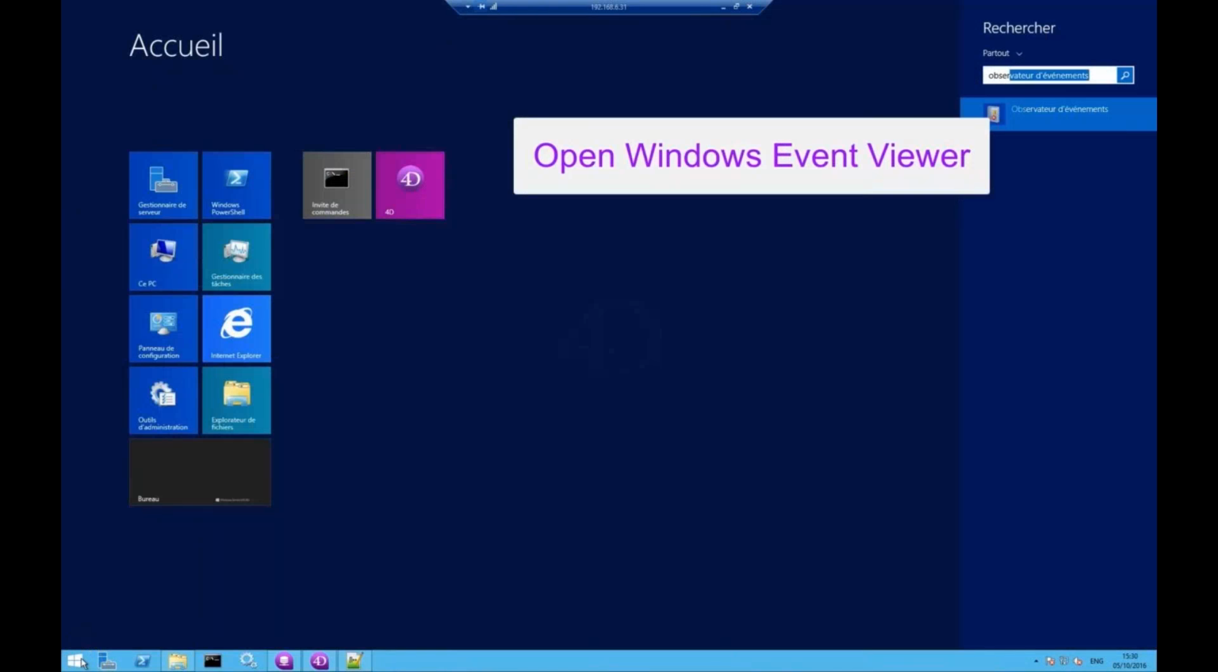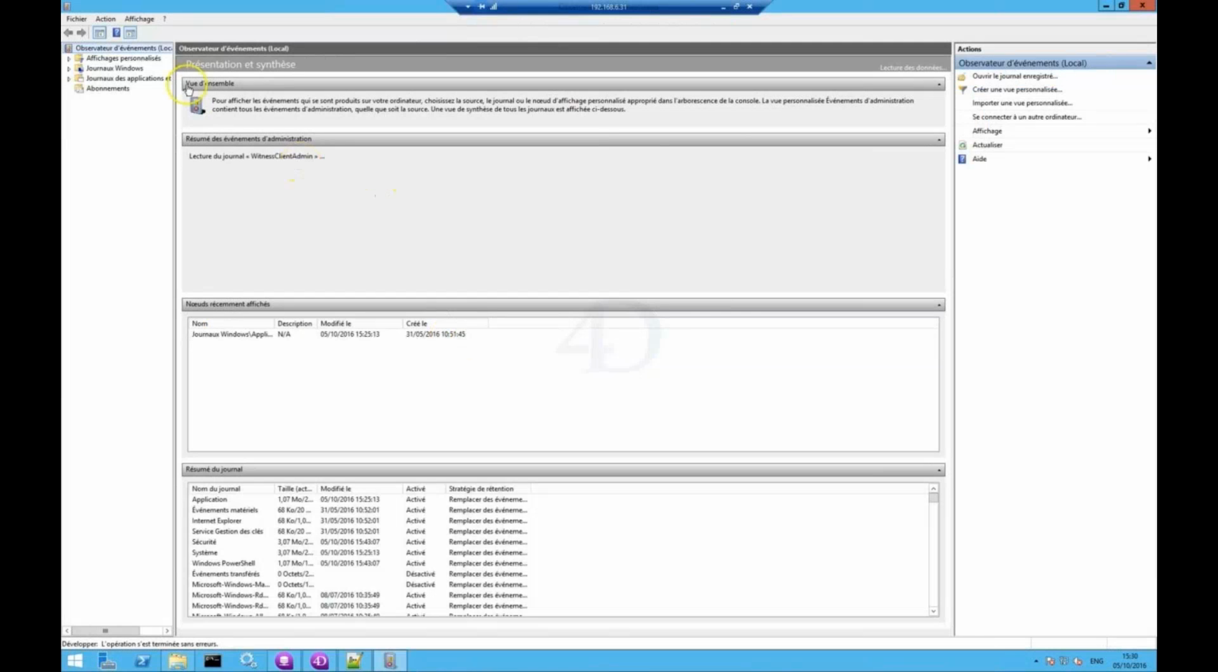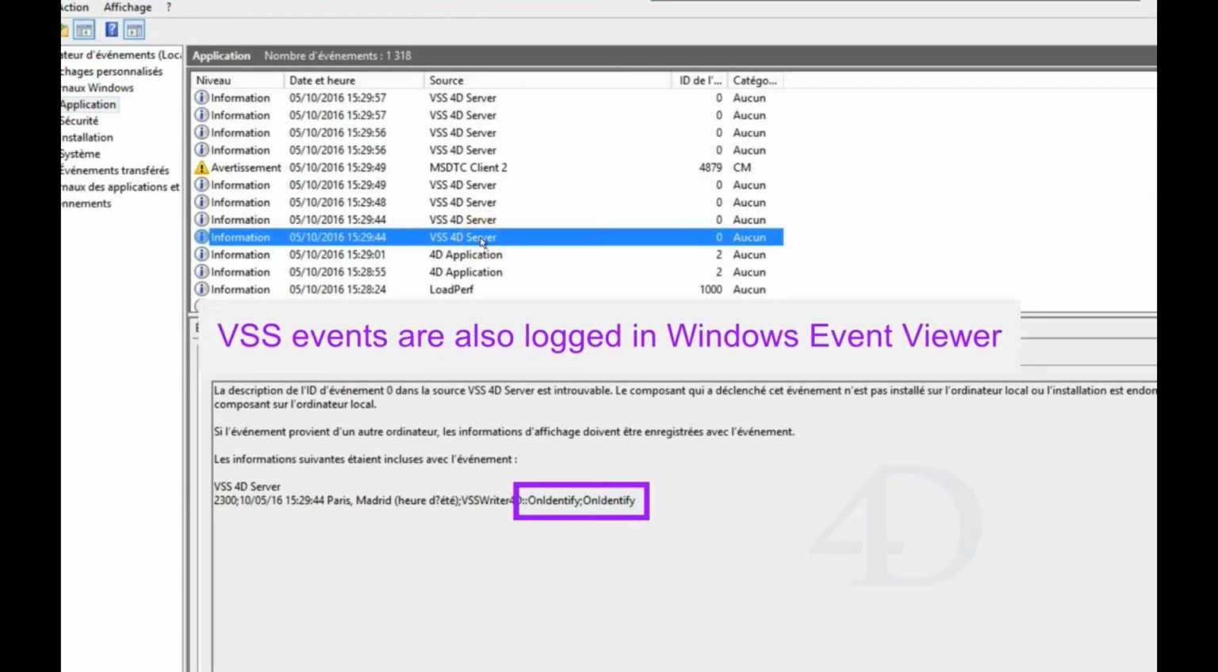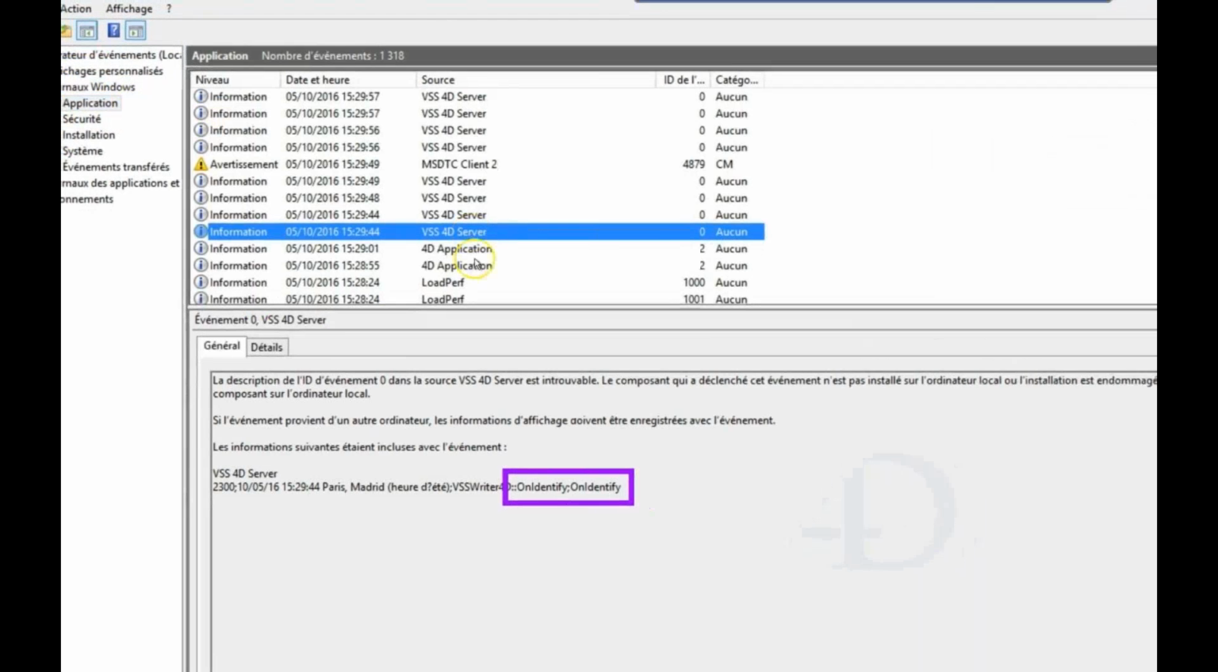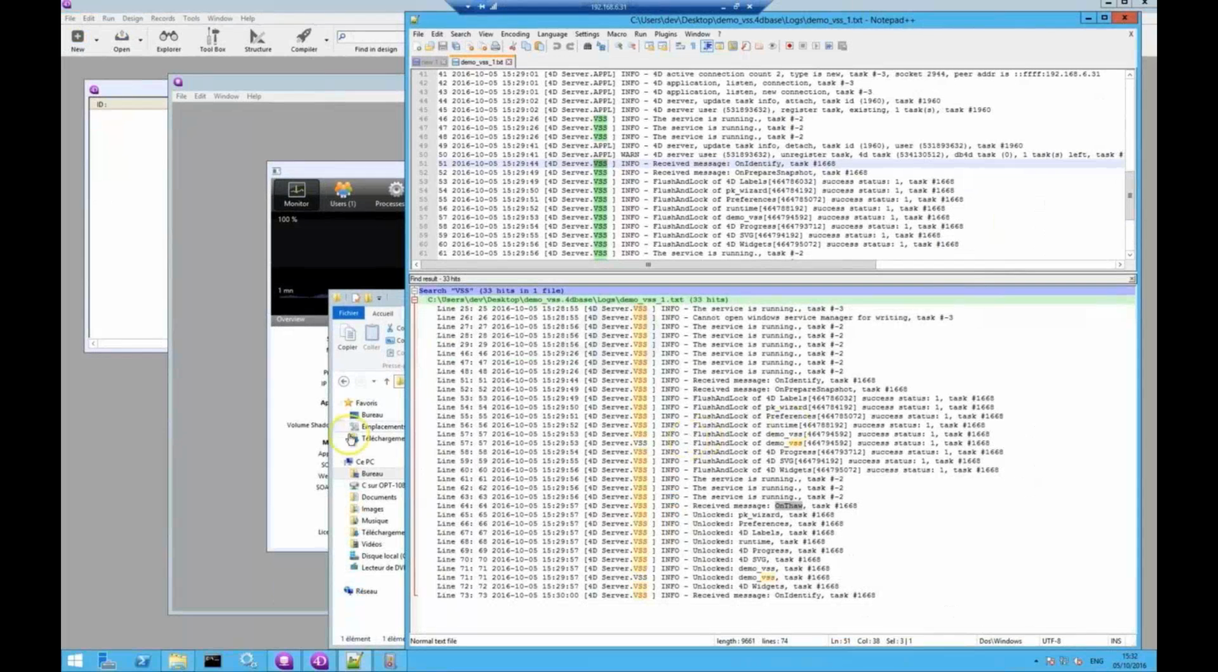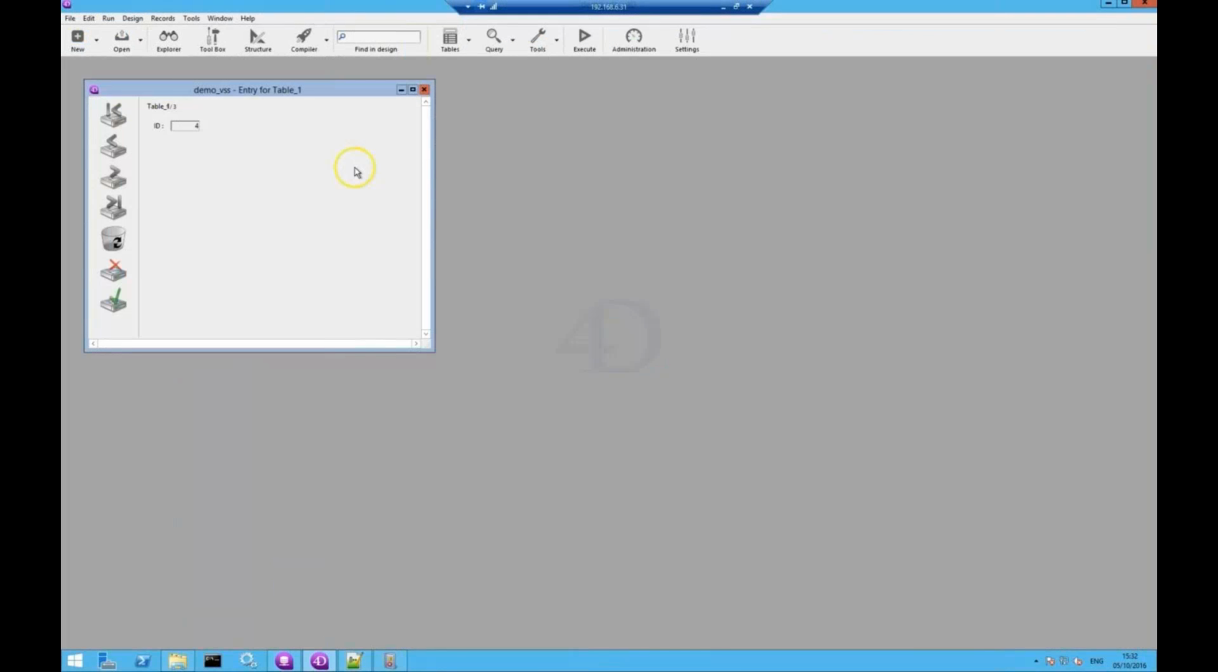So here we can also see some events, not on the 4D side, but in the Windows Event Viewer. So you see VSS 4D Server. This is basically the same kind of events that are sent and logged in our log.